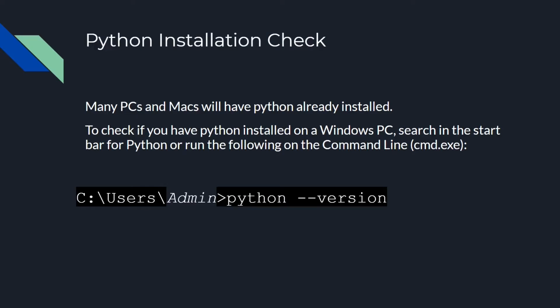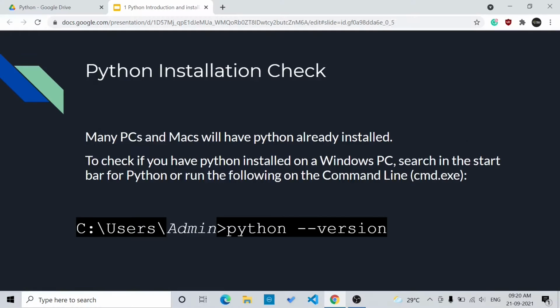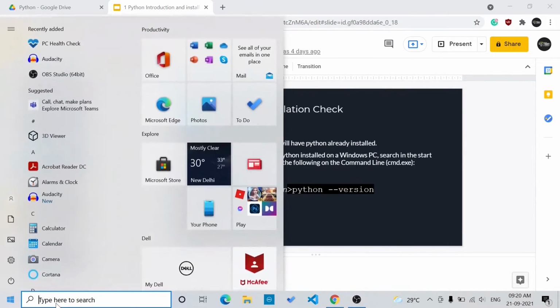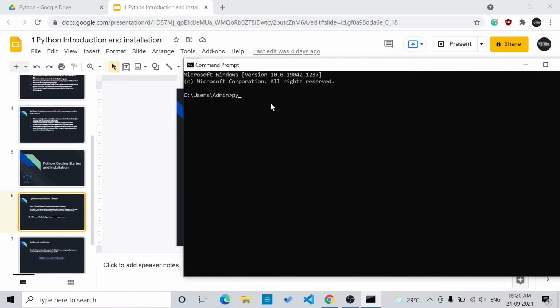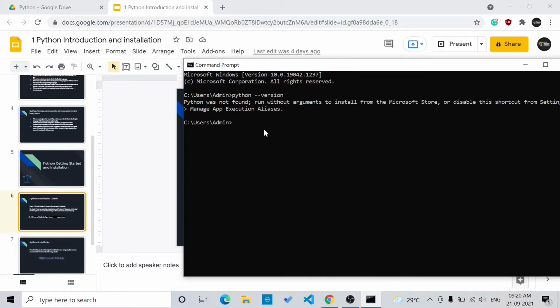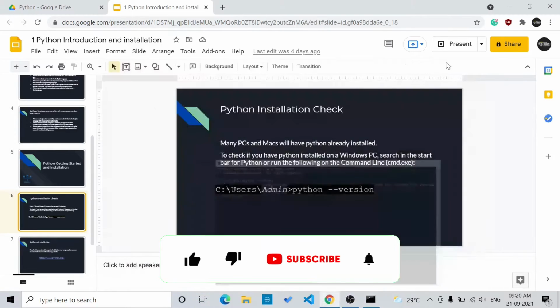Python installation checking. Many PCs and Macs will have Python already installed. To check if you have Python installed on your Windows PC, search in the start bar for Python or run the following command on the command line. It says Python was not found because Python is not installed on my PC.